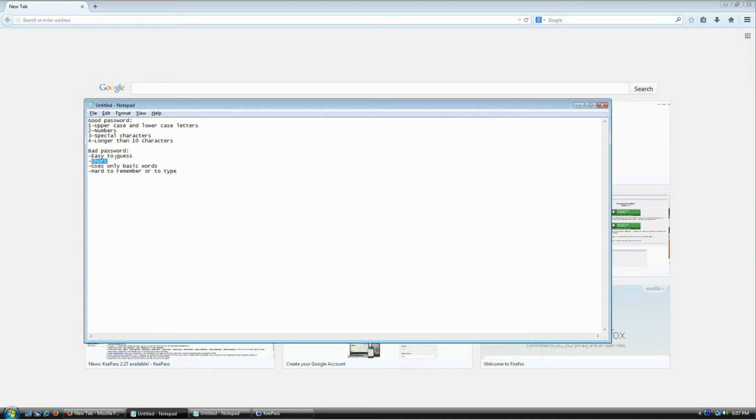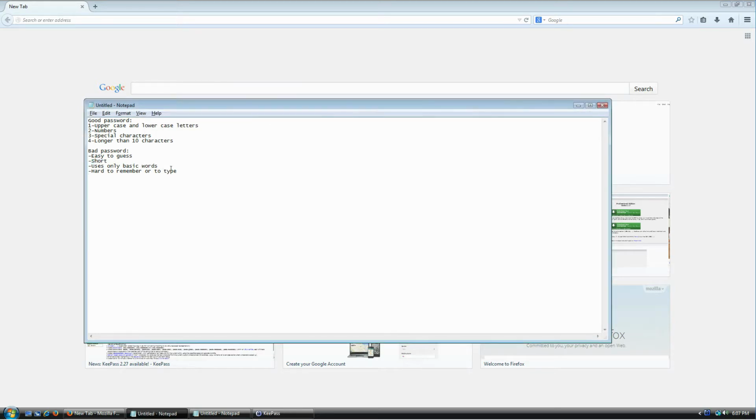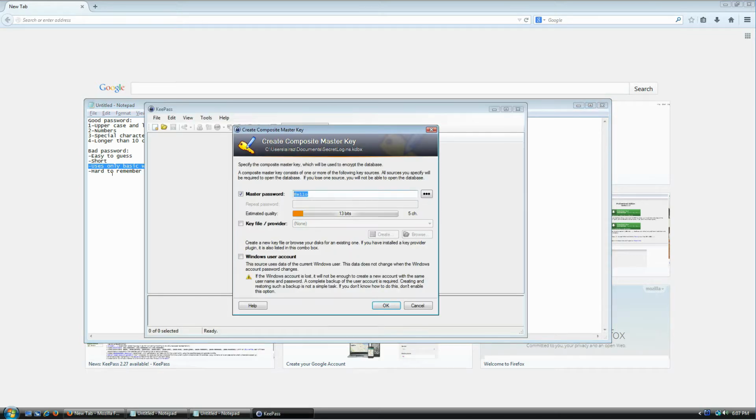Also, bad passwords are short. Remember how I was just typing hello? Well, that's a really bad password, as you can tell down here. And I already mentioned that bad passwords use only basic, very well-known words, like for example, only words that are found in a dictionary. Try using words that nobody knows about. If you speak a foreign language or any other language, try mixing them. Like for example, hola, speak.